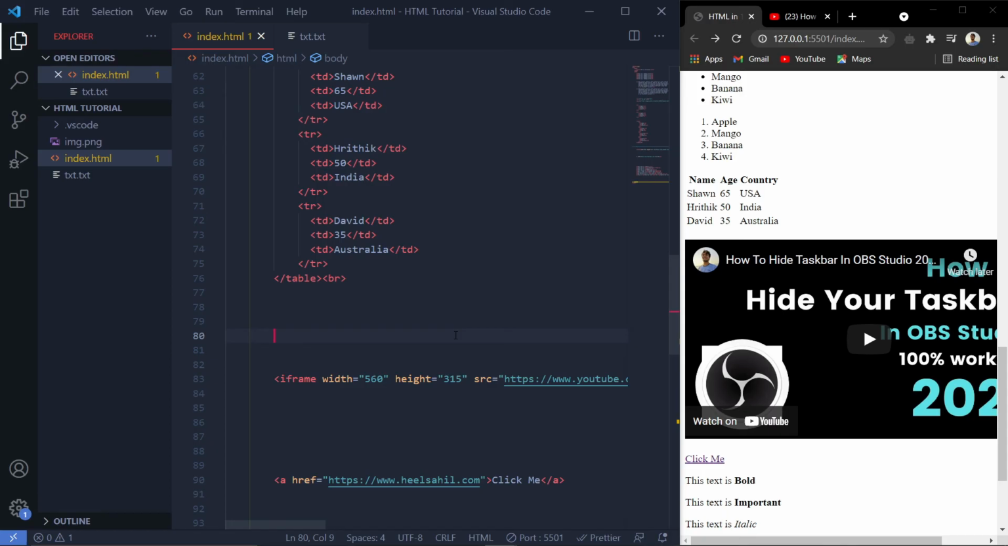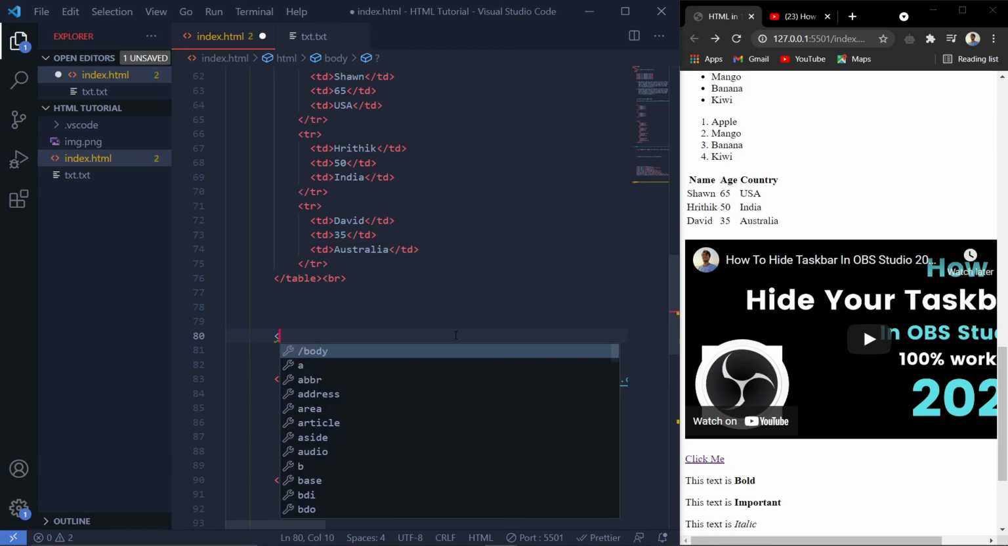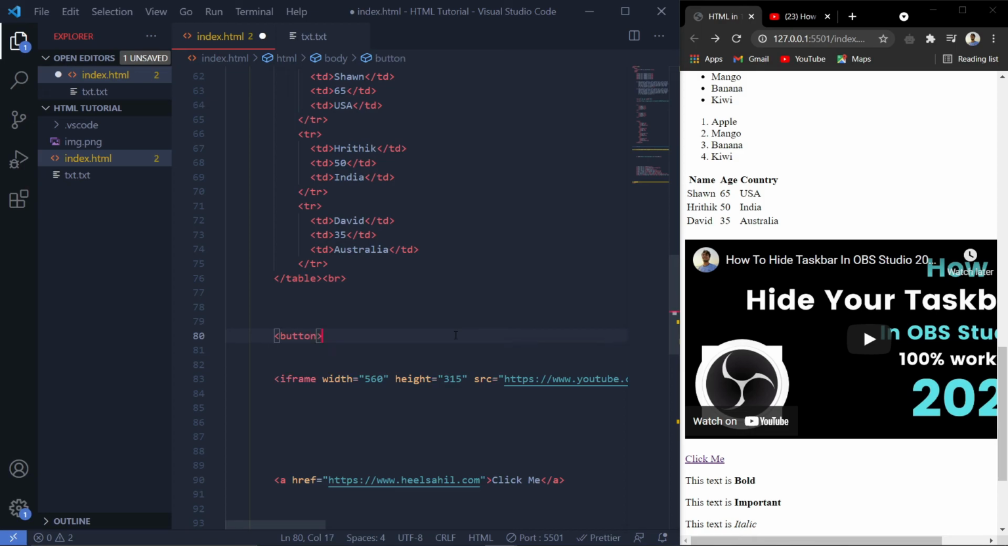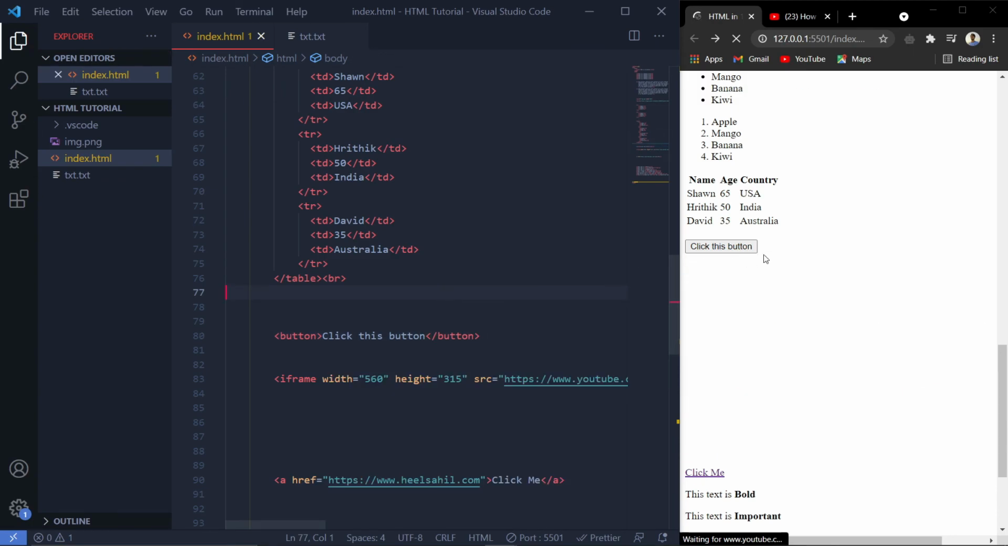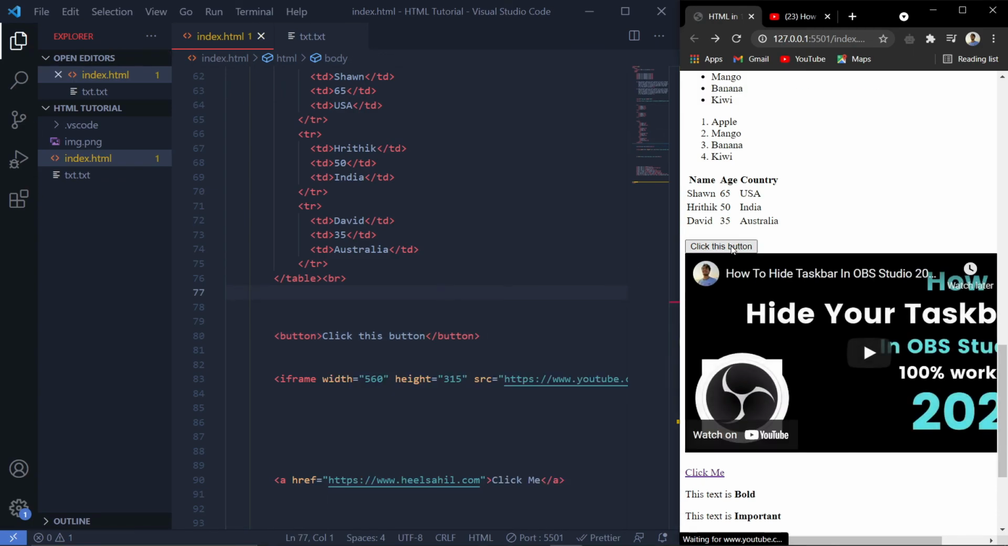If you want to add a button on your web page, you can simply do that with the help of button tag. Just type button and type a random text. Now, if I save this, our button is ready.